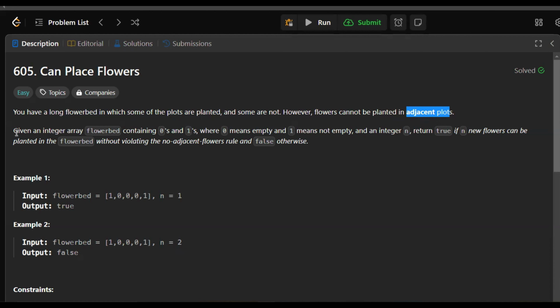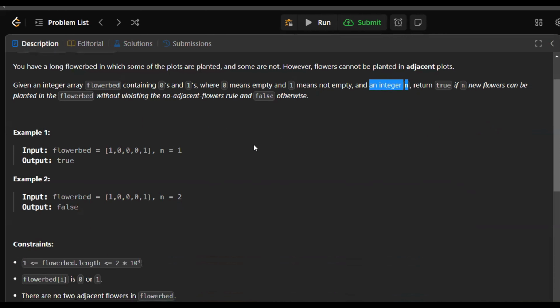So we are given an integer array flowerbed containing zeros and ones, where 0 means empty and 1 means not empty. That means it is already planted. And we are given an integer n. So we have to return true if n new flowers can be placed in the input array without violating the no-adjacent-flowers rule. Otherwise, we have to return false.